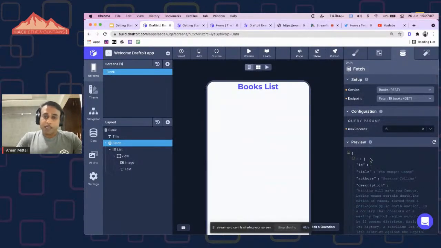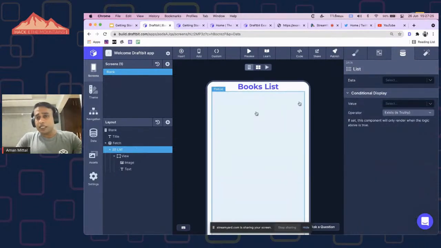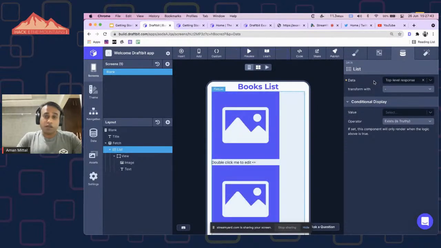This is again a preview tab that also confirms that your API endpoint is working and shows what kind of data this particular API endpoint is bringing in. The next step, if you want to display data inside the list, is to select the list component, and there is a data prop in its config tab, in its data tab. You have to select what kind of data you want to display. So basically, this is just one array that this endpoint gives. So I'll select this response, or top level response as it is called.